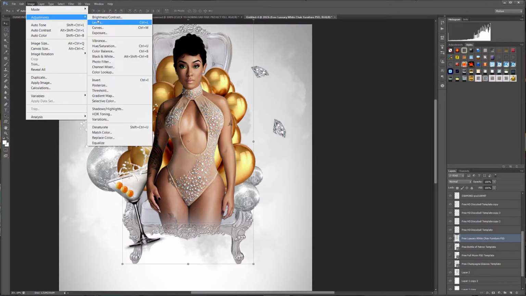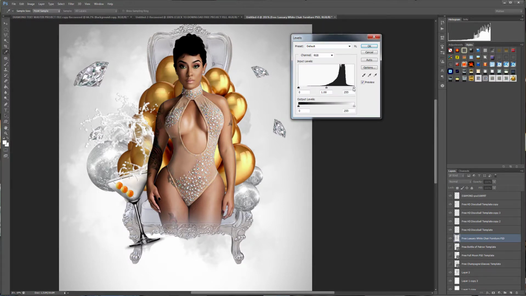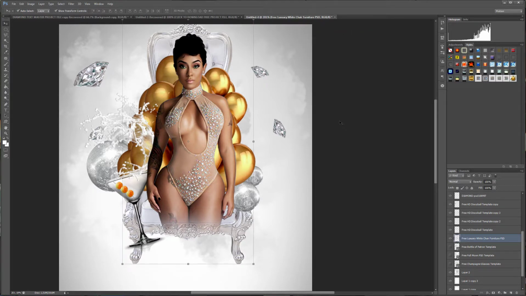Now let's go up into adjustments and adjust the levels. We'll bring that up so that it can be really popping white. Put some shadow to it so we can add some dark contrast to it so we can actually see the outlines and things like that. All right, so we're good to go there.